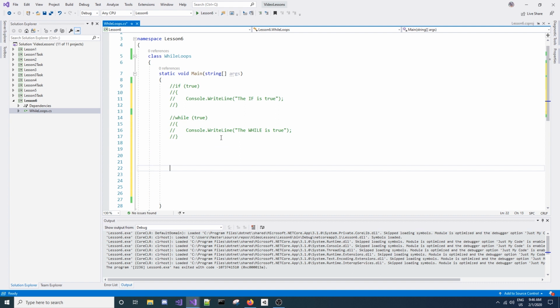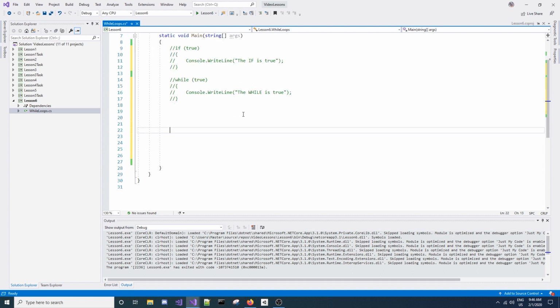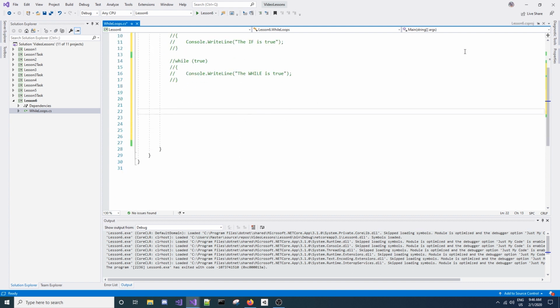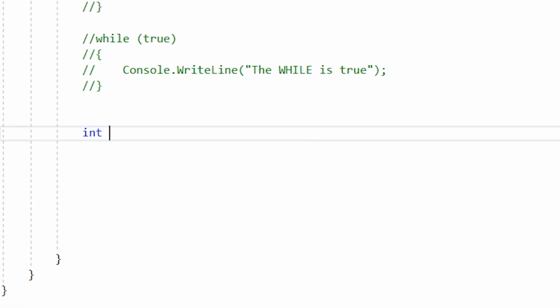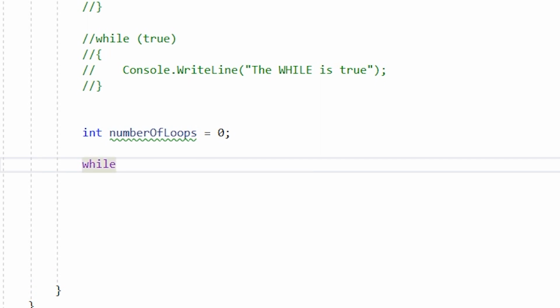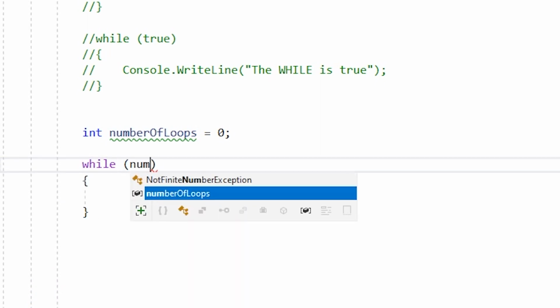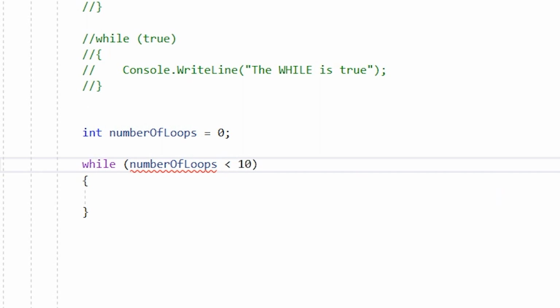Let's do something a little bit more useful with our while loop. I want to run the while loop a given number of times and then exit. So I'm going to make an integer variable. I'm going to call it numberOfLoops, and I'm going to set it equal to 0. Now that we have our integer, I'll make an empty while loop, and in the condition, I can put numberOfLoops less than 10.